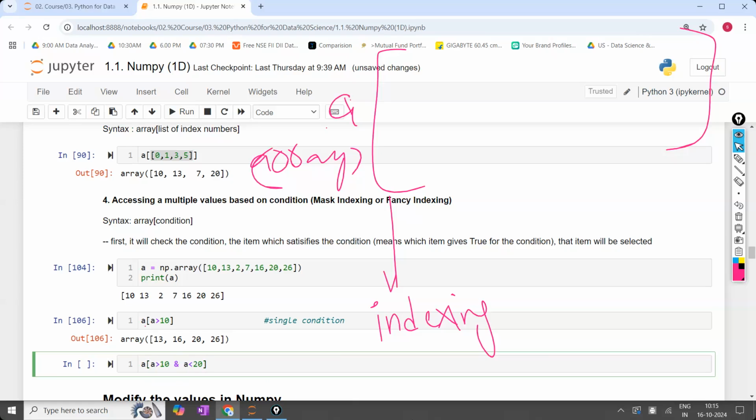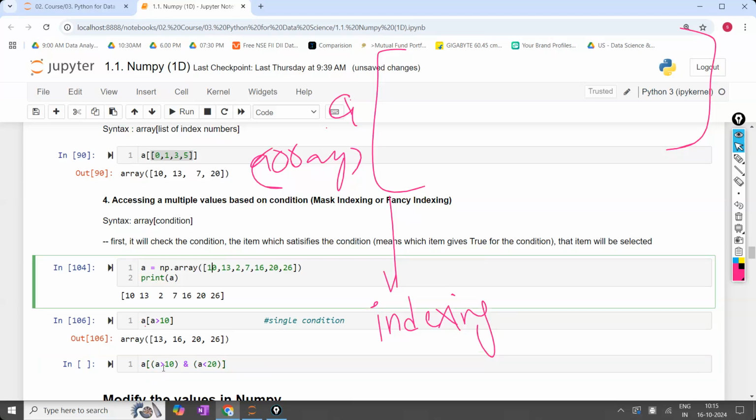Now two conditions are there. Condition 1 should be added in parentheses. Condition 2 should be added in parentheses. Now it is going to select the numbers which satisfy both conditions. First, 10. Is 10 greater than 10? No, false. Is 10 less than 20? True. False and true is false. So 10 is not selected.